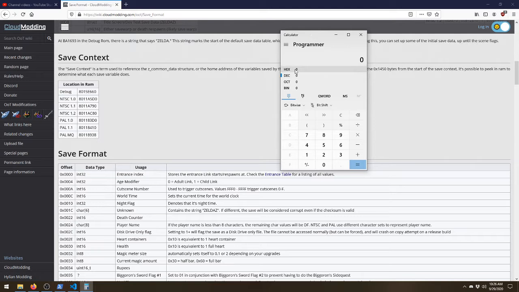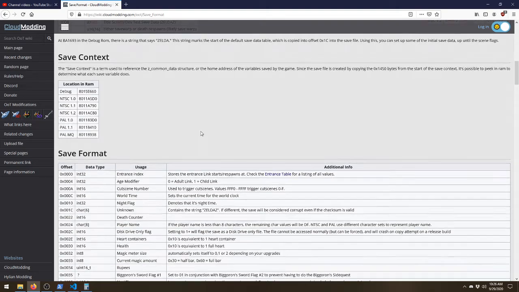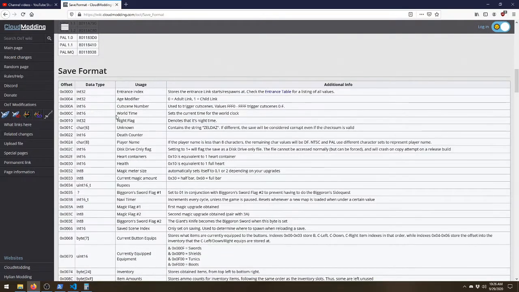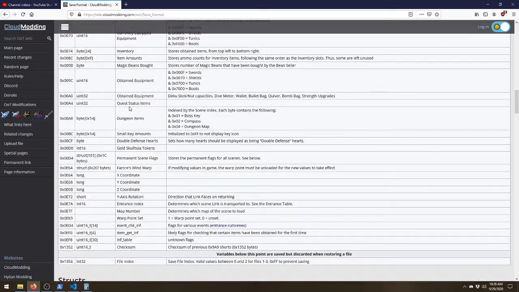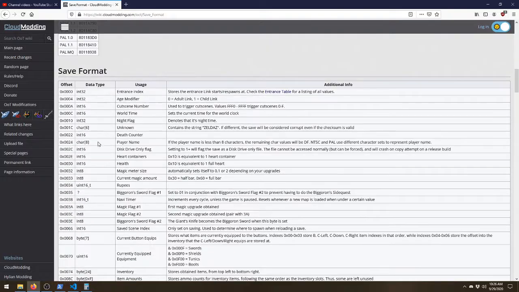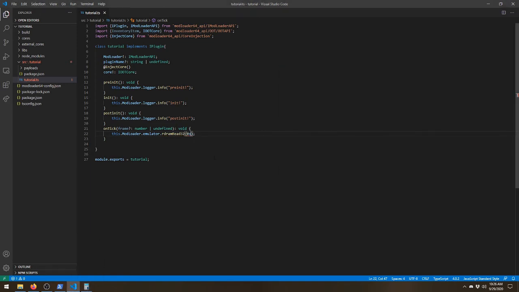Change it to programmer mode. 11A5D0 is the start of the save context within Ocarina of Time 1.0 for NTSC. That's what we're going to work with. Now we're going to find something in this list that we want to read. Let's read, for our example, Link's entrance address because it's right at the beginning, so we don't actually have to add anything in the calculator. So now we're just going to put in this address.